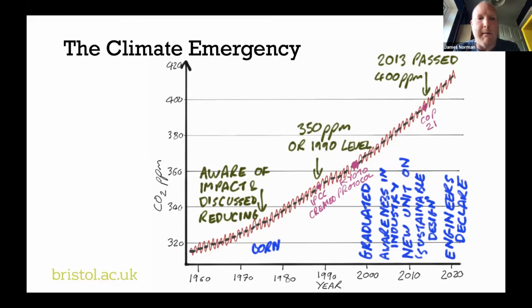Unfortunately, very little has really happened. In fact, as you can see from my little graph, the carbon emissions, rather than going down or even stabilizing, have just gone up and up and up. In 2013, we passed 400 parts per million. When I graduated in 2000, people weren't really aware of the climate emergency. Certainly in my industry, it wasn't really a conversation that was going on.